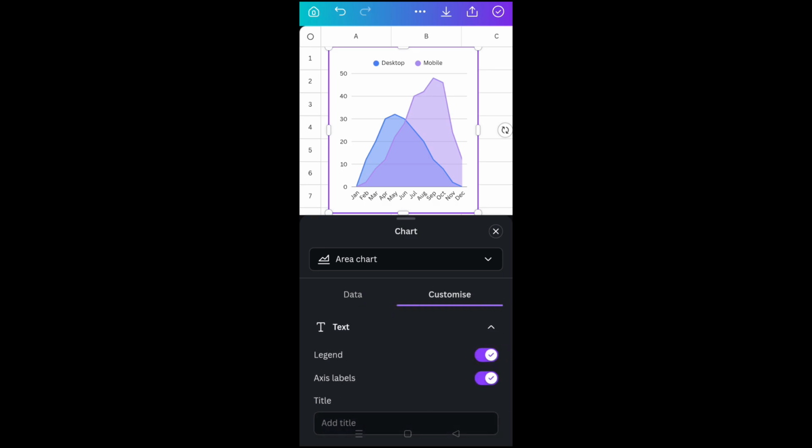In the customize tab, the first option is the text option. Legend. Legend is the name or the color indicator. For example, in this unstacked area chart, the desktop is displayed by the blue color and the mobile is displayed by the purple color, the area. If I turn it off, the legend will be gone, and if I turn it on, the legend will appear. Next comes the axis labels. If I turn it off, all the labels are gone, the month names are gone, and the sales data is also gone from the y-axis. So you have to keep it on.